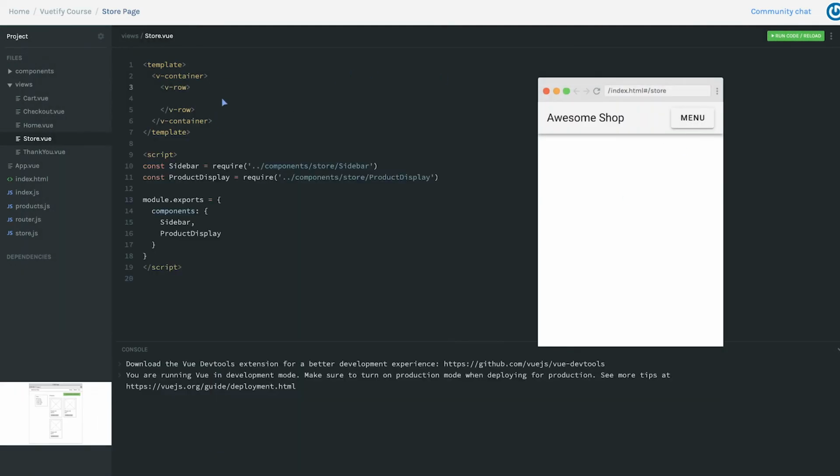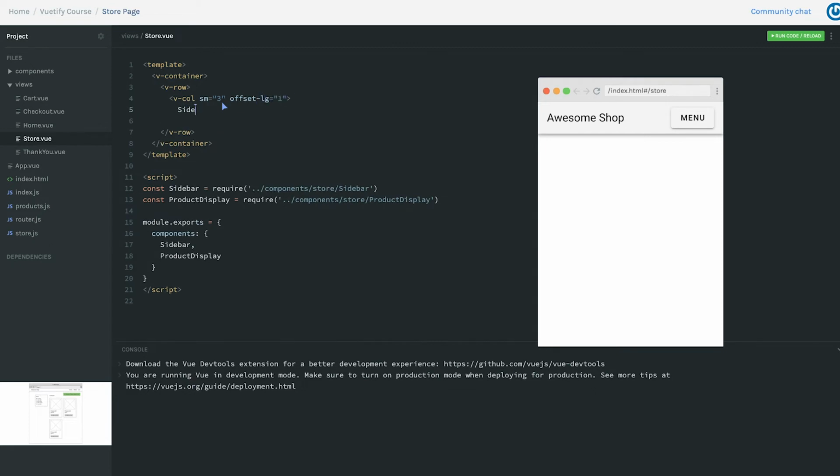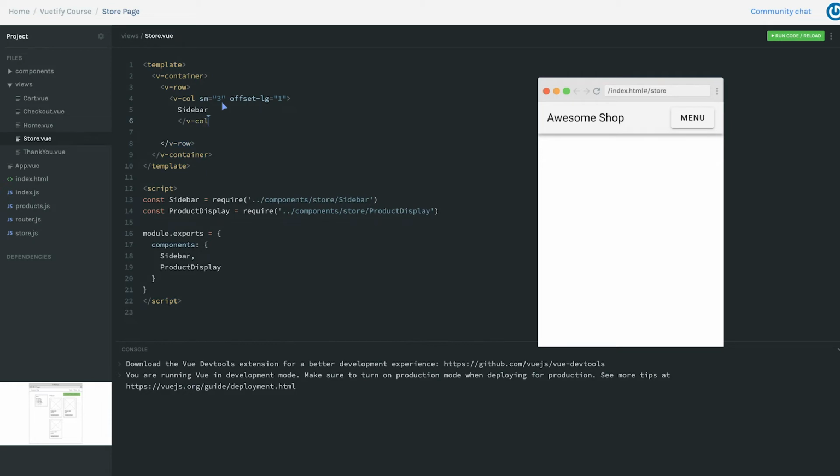So I'm going to create those columns, v-col, and for now I'll set a small of 3 columns. So for small and up, and on large screens, I am going to want an offset here. And then I'm just going to write in sidebar here. And then I'll close that column.